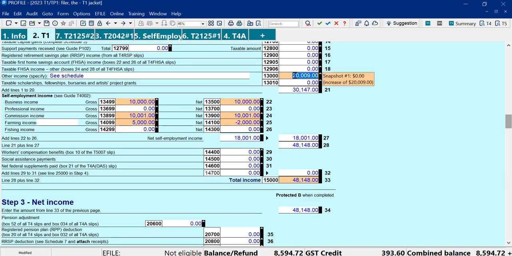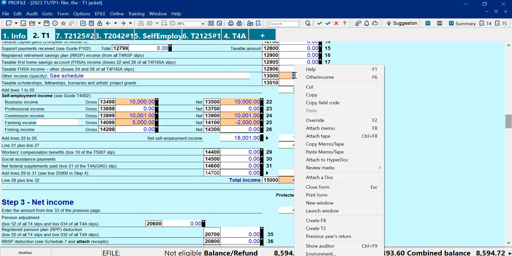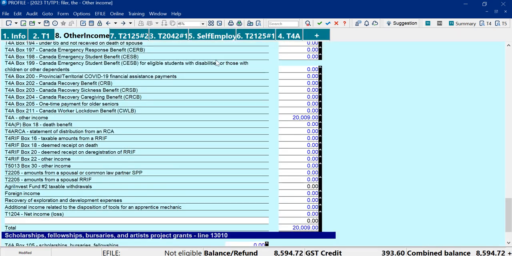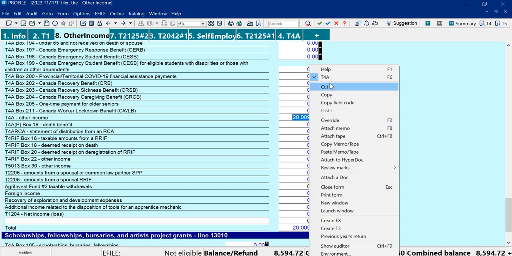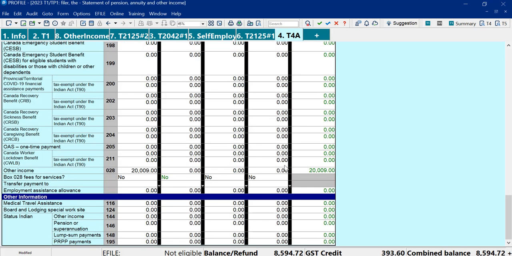And let's look at the flow of that through ProFile. I've got other income. Other income is just a form that summarizes income reported elsewhere in the return. We can see the color of the font. It shows that it's coming from somewhere else. And it's coming from the T4A. So that shows the flow.